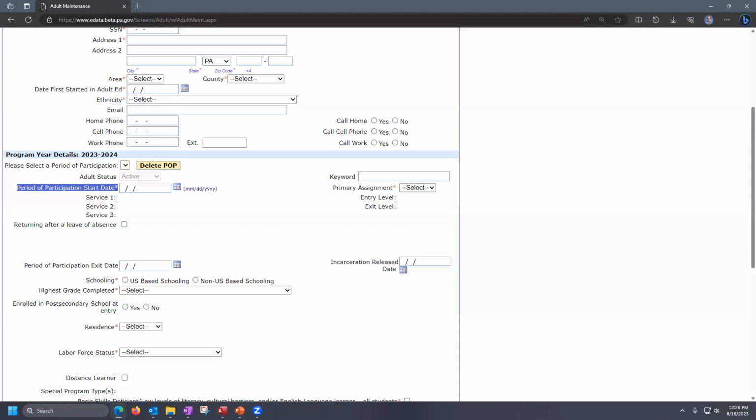My internet dropped out, so you may have covered this and I just missed it because I had to log back in. With this new period of participation start date, if someone had a valid assessment as of July 1, but they're not starting class until, say, September 5th, and now they're beyond that 150 days, then we would need to do a new pretest, correct?